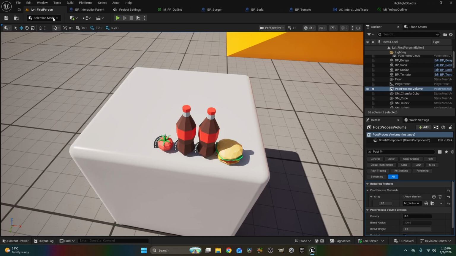And in the next one, we're going to build our interaction widget that's going to display information from our objects once it's being viewed.